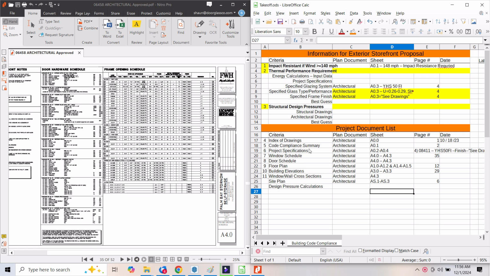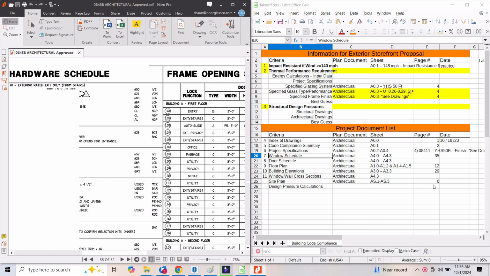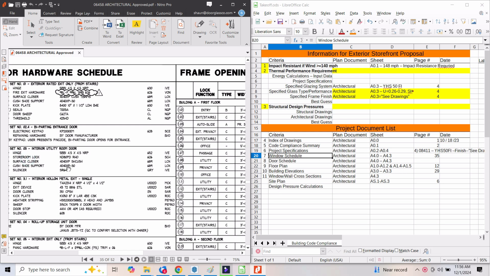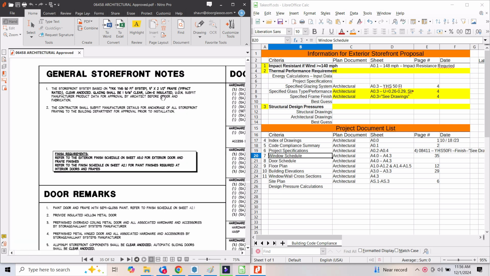So in the course of looking for the window schedule, I managed to find the elevations and I jotted down that page number. Now here we are on A 4.0. So I have some type of an opening schedule, a hardware schedule, and general storefront notes.